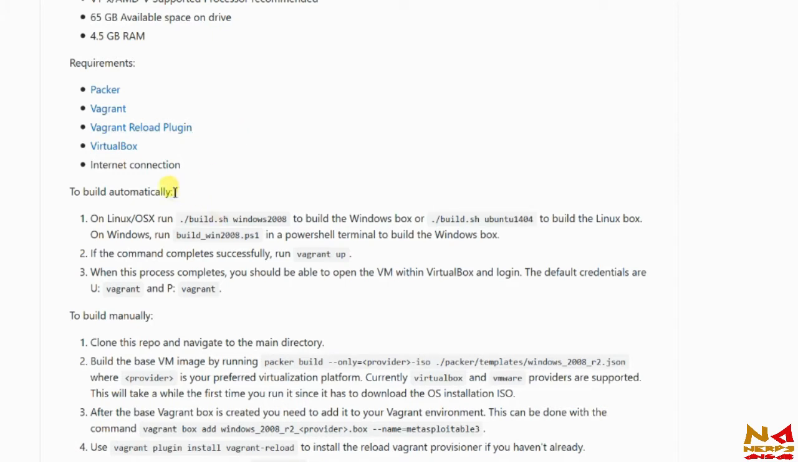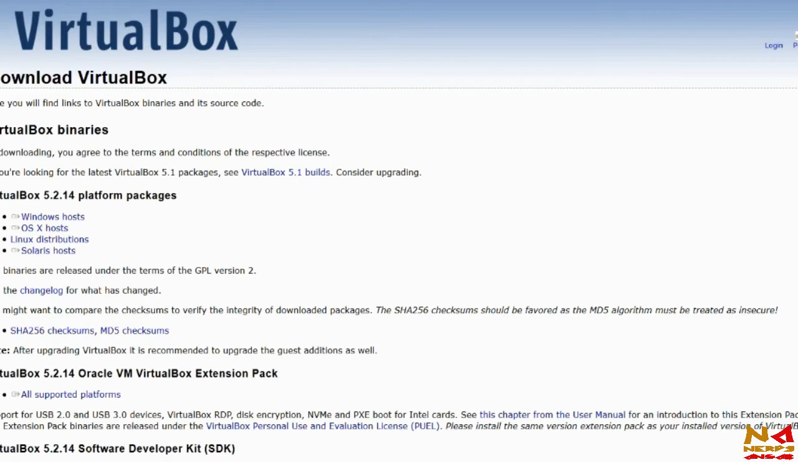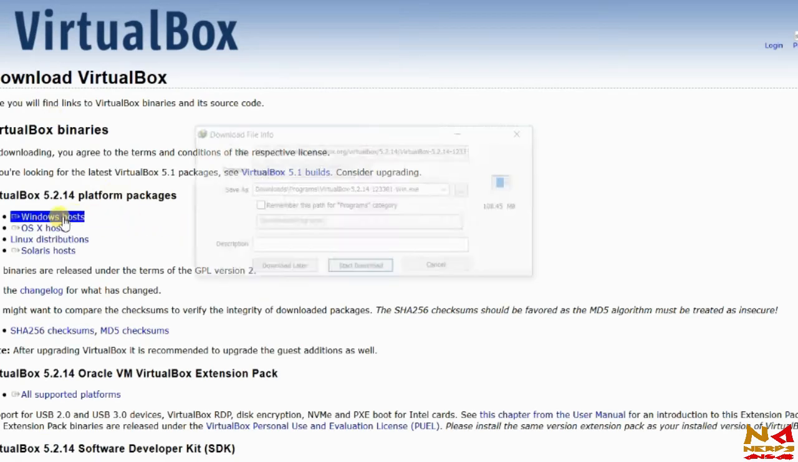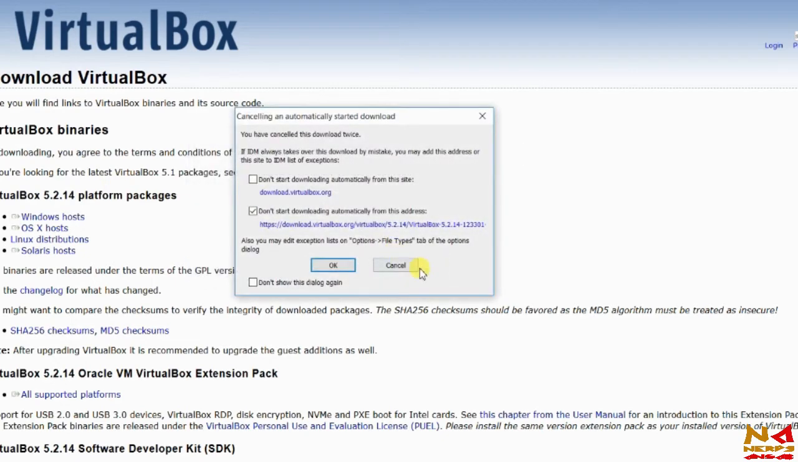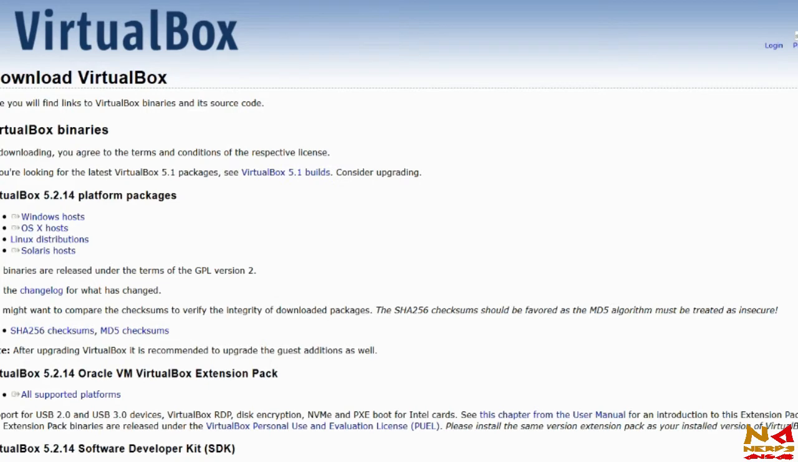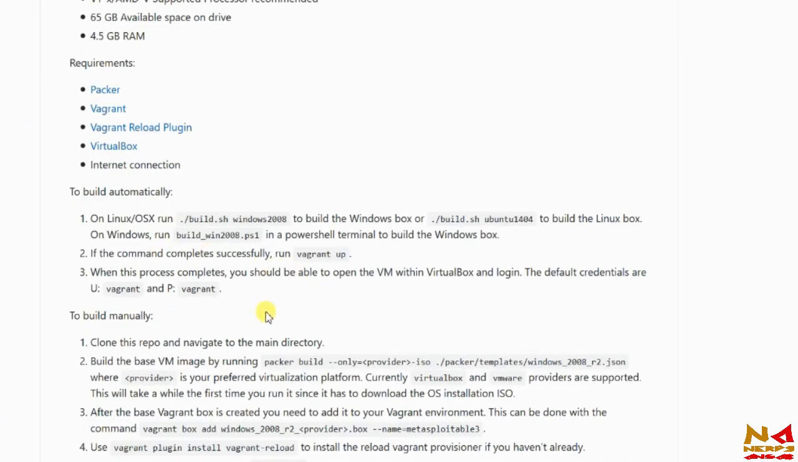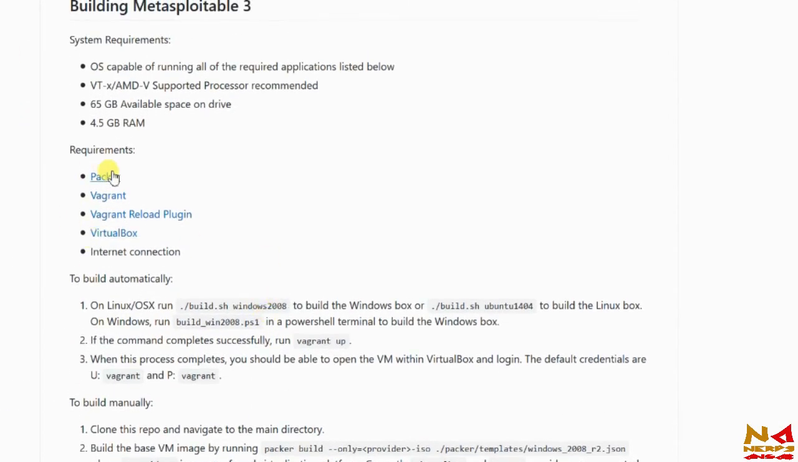And the third thing you need is VirtualBox. Just open this and from the download page you can download it for a Windows host. Just click and you can start the download. After that, the first thing you need to do is install VirtualBox, then Vagrant, and then the Vagrant reload plugin.